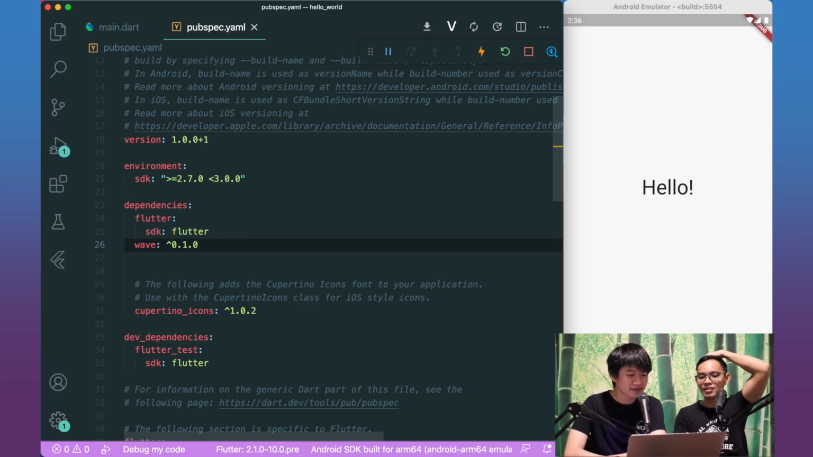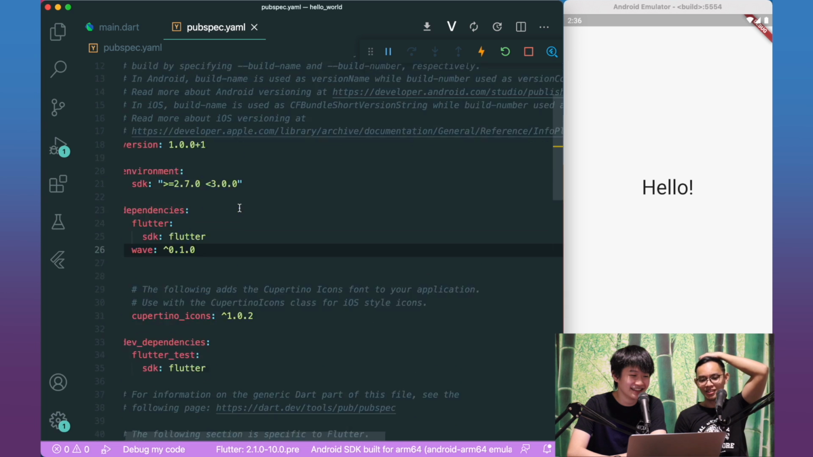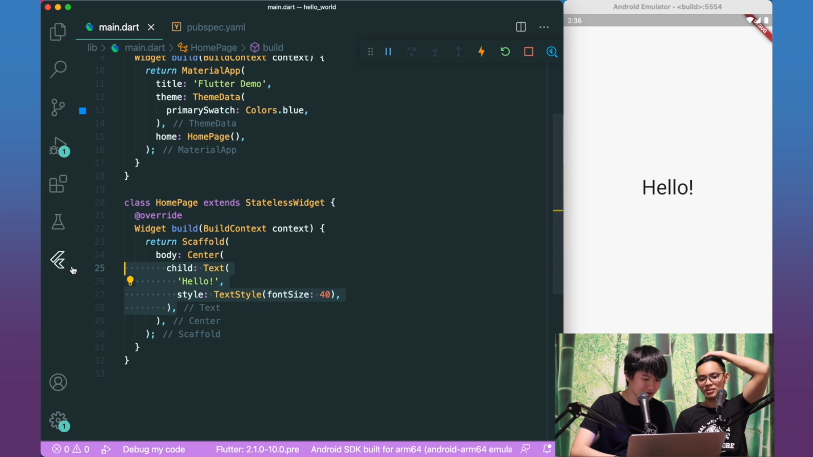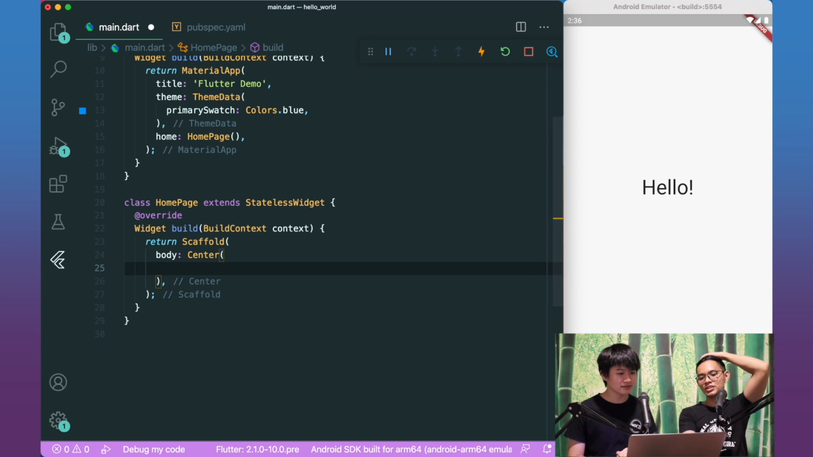Okay, now we've already imported the wave package. Let's go to the main.dart. Okay. So what are we to do here? Okay, then after that, let's delete the whole text widget. So let's see how you delete a text widget. Okay, then let's delete. So for every widget, there is this parameter that's called child. So you got a parent and then you got a child.